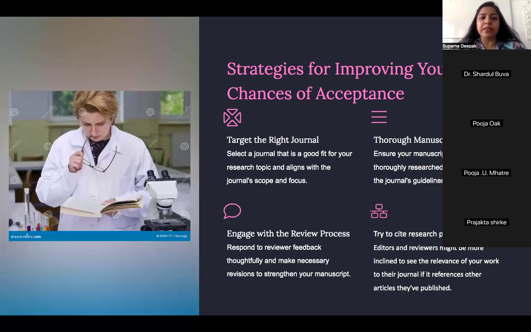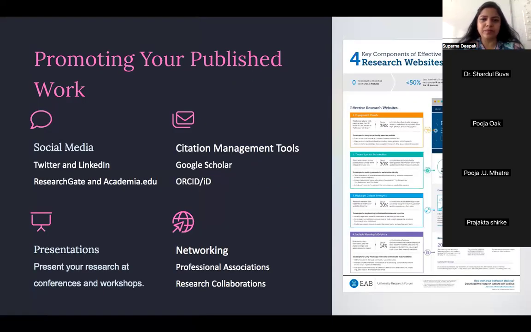So they are also going to get some benefit. They are also going to get some citations. And these citations are very much important to improve their cite score or improve their impact factor, right? So that's how it could be a small tip, but it could be useful in increasing the chances of acceptance.